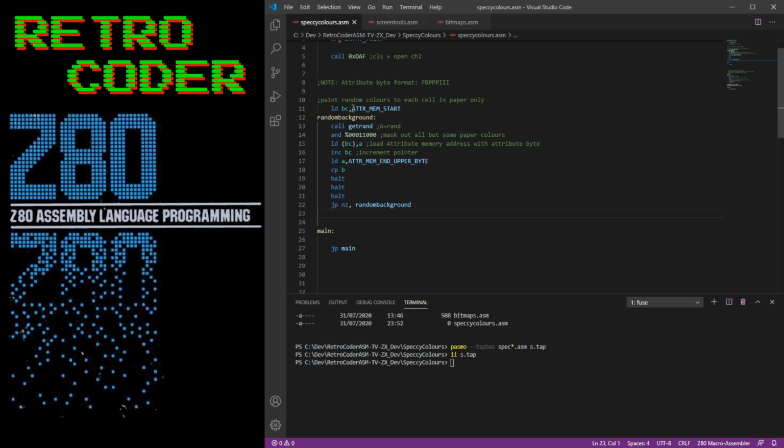But the memory starts at 0x5800 hex. That's obviously a 16-bit number. All we do is get that random number, mask it so that it can only be a 0 and 1 there, everywhere else is 0, and poke it into that memory address. It's that straightforward. Then we increment the pointer.